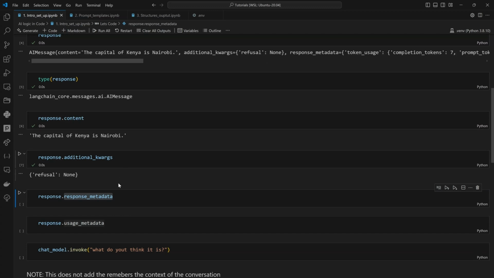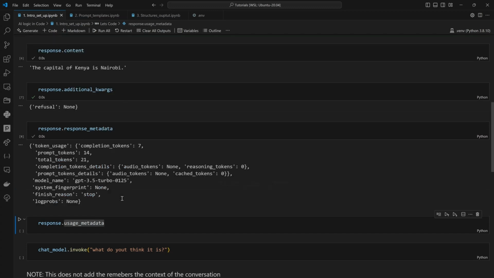Other than that, we have response metadata. The response metadata contains some information about the general response. This includes the completion tokens, which in our case is 7, the prompt tokens, 14, and the total tokens, 21. So the prompt we typed is counted in the prompt tokens, and the tokens it used to complete, to give an answer, a prediction or a completion, are 7. And then the total is 21, along with some extra information, like the model name.